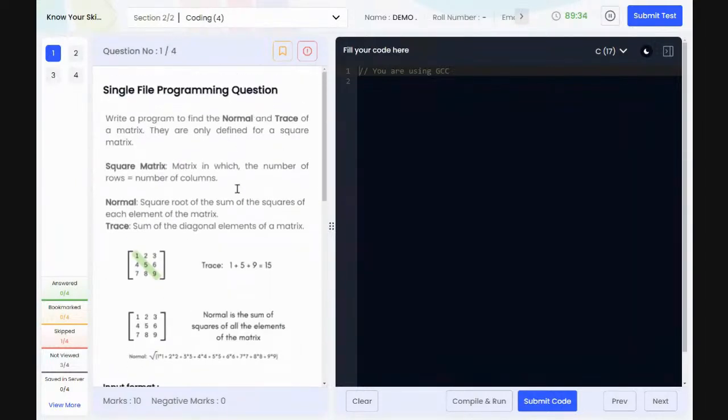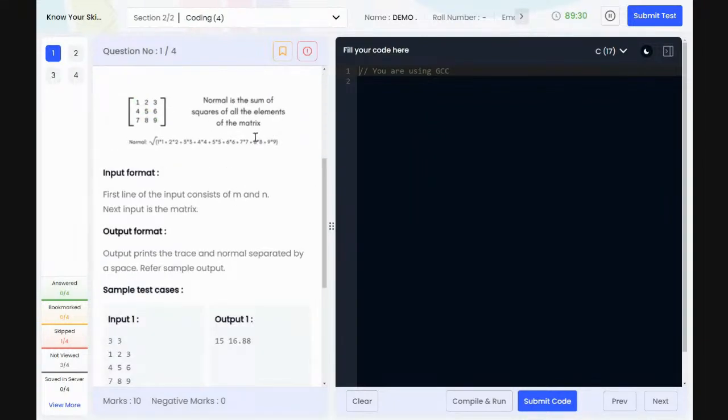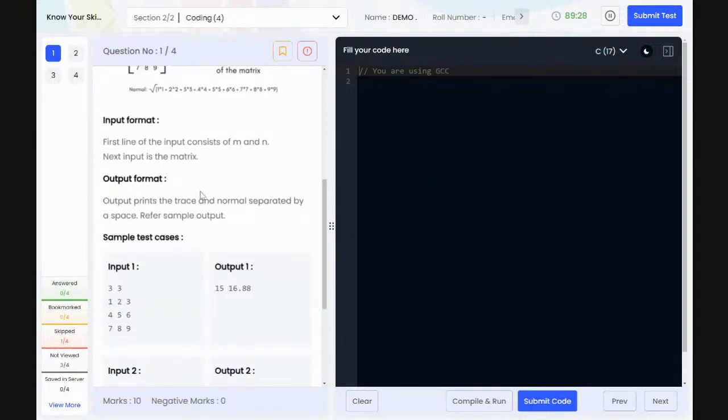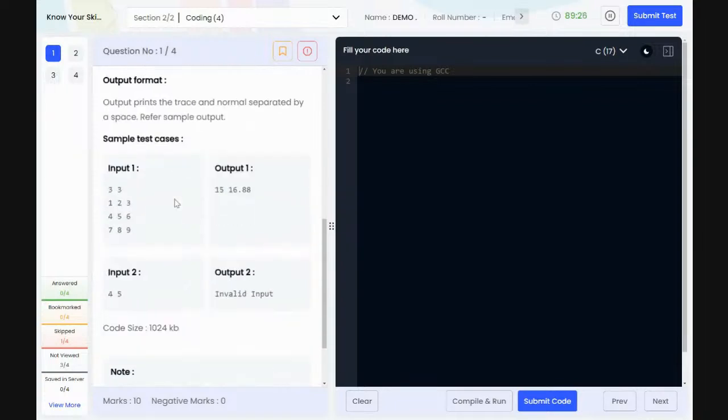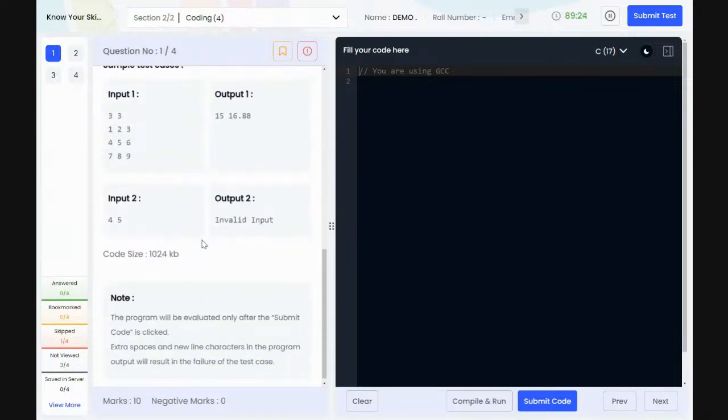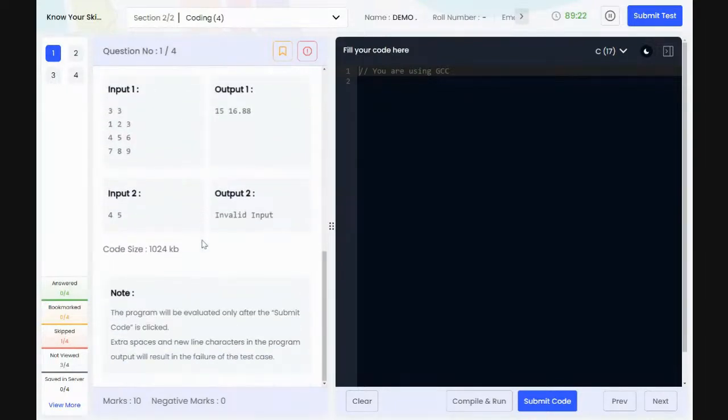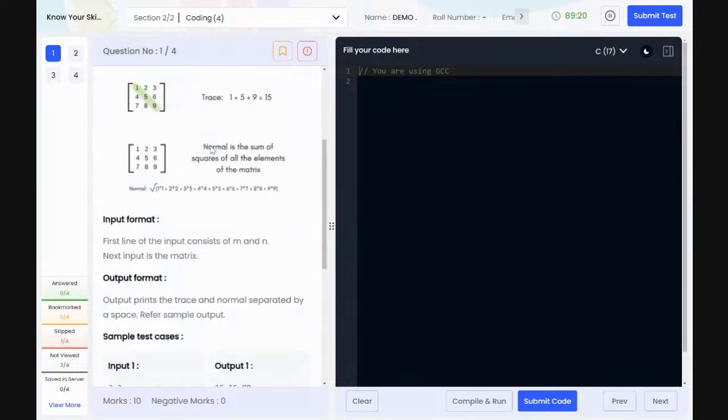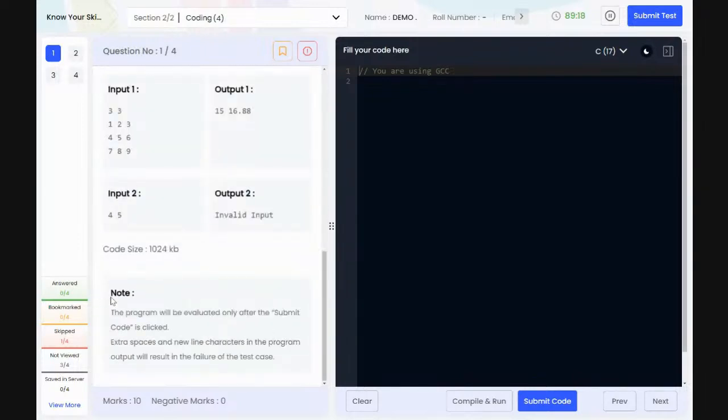In the middle part, the problem statement will be given. Make sure to read your problem statement and the input and output format. The sample test cases will also be given here. So just note these points, and here a note is given.